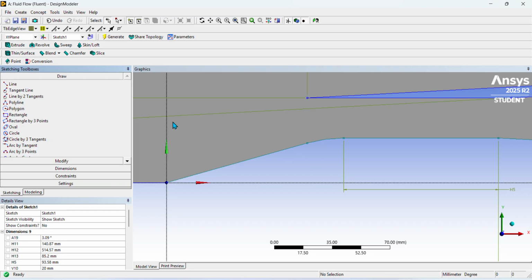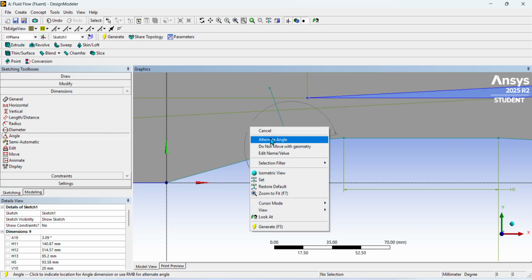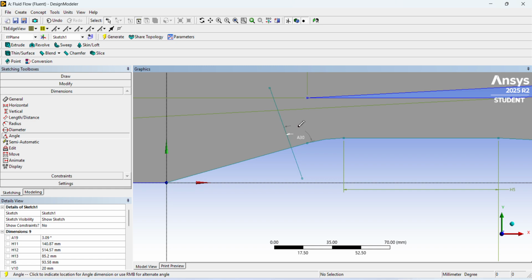Now, I will draw a line here. Then I will make this perpendicular to this inclined line. So I will go to dimension, angle. I will select this inclined line first, then this one, but it is showing some other angle. I will right click here, alternate angle. Now it is my alternate angle. A30 is showing 93, and I'll make it perpendicular, 90.